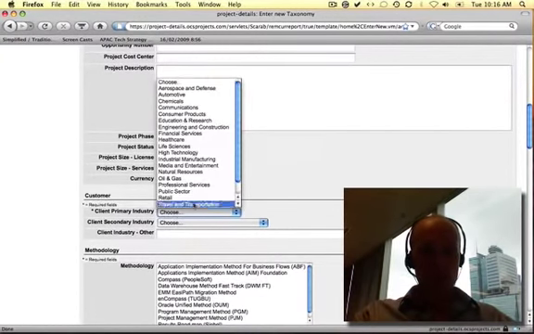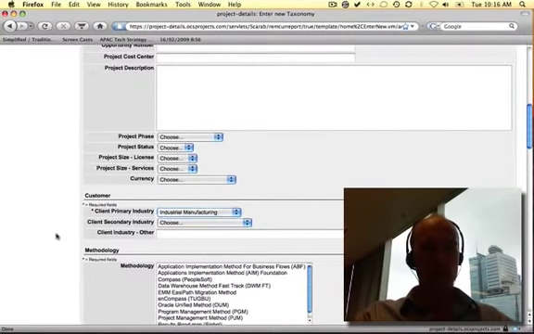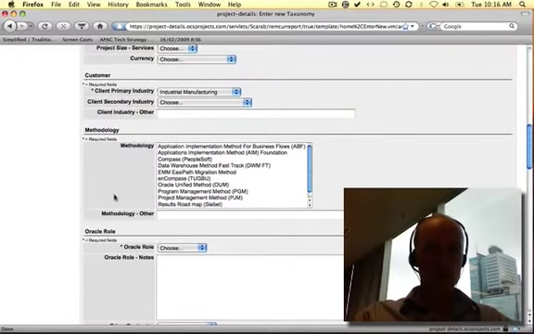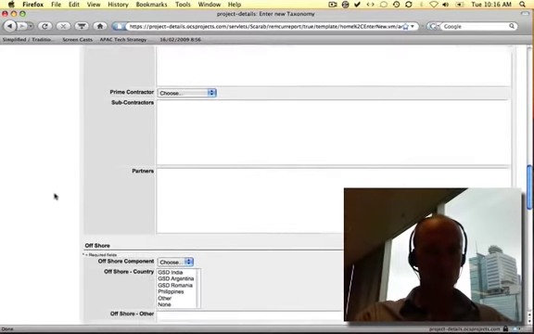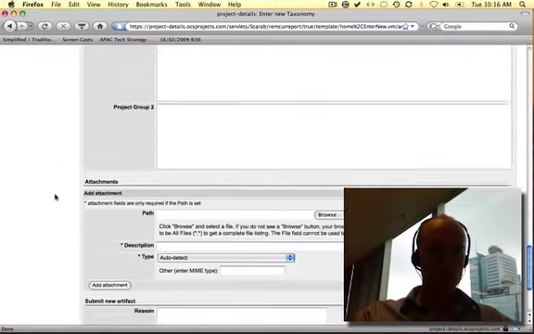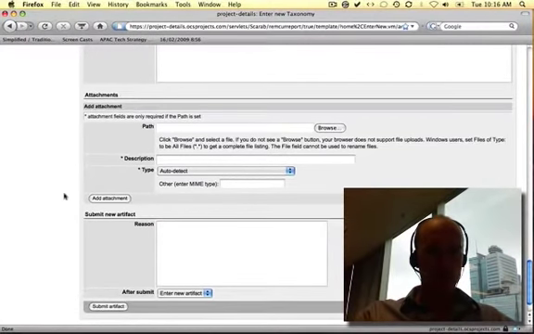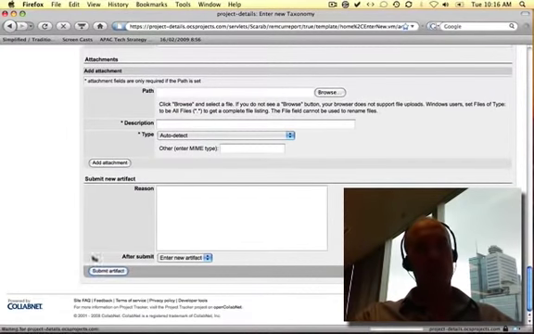Client industry needs to be chosen, and so industrial manufacturing. So methodology is not required. Oracle role, so I'll just call us prime. That's what I choose by default if I don't know. And none of these other fields are required. Attachment isn't required, so I can submit this artifact now.